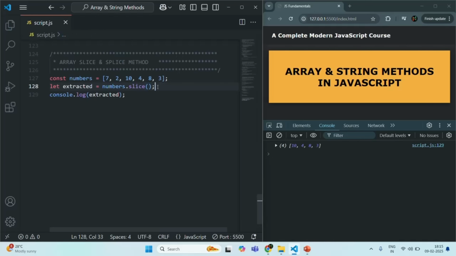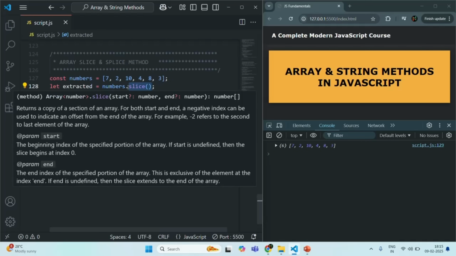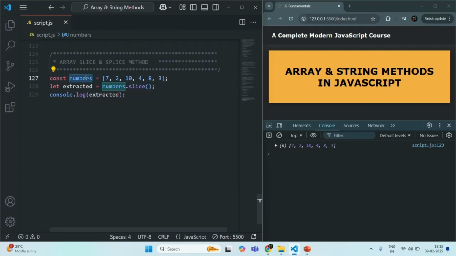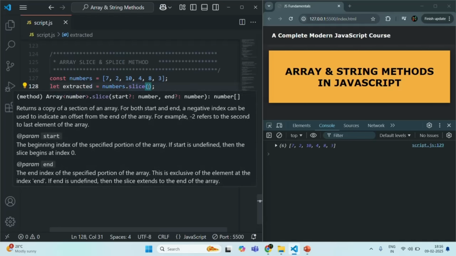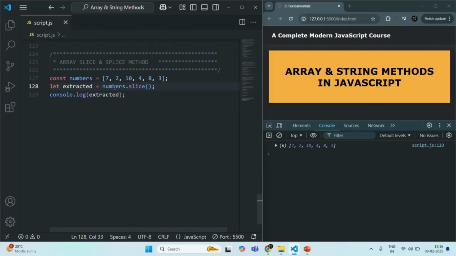If I save the changes, in that case, you will see that it has basically created a copy of this numbers array. Okay, this slice method has created a copy of this numbers array and assigned it to this extracted variable. So if you want to create a copy of an array, you can use this slice method, and there you can simply omit the start index and end index. And in that case, this slice method will create a copy of the original array.